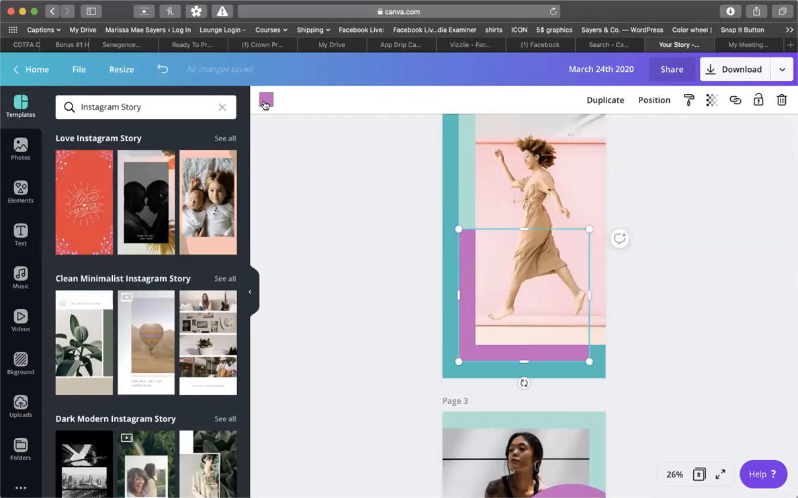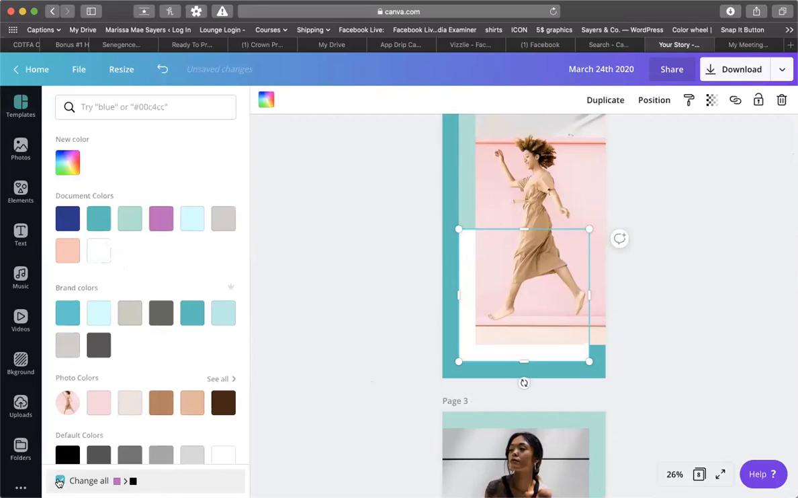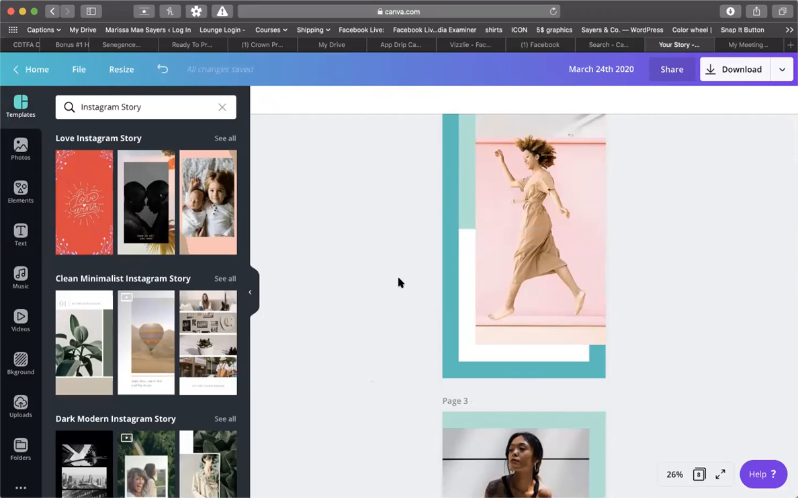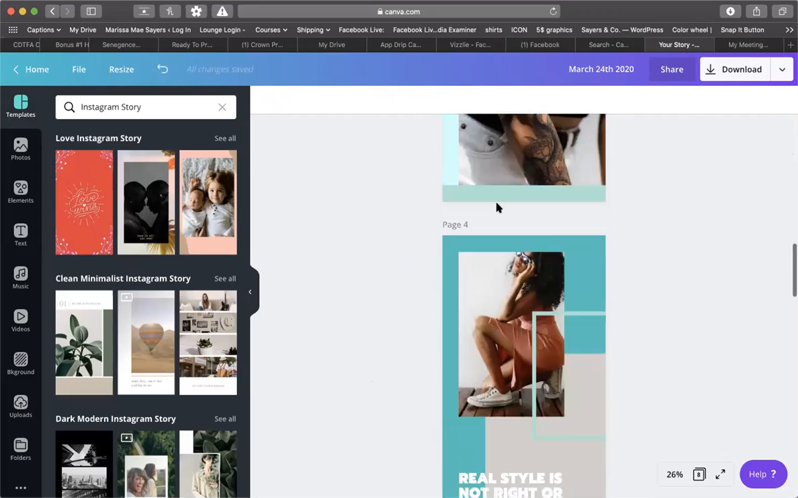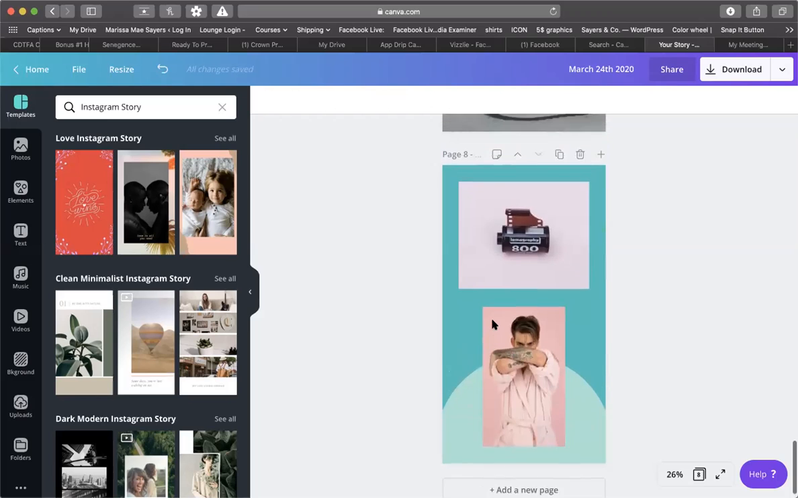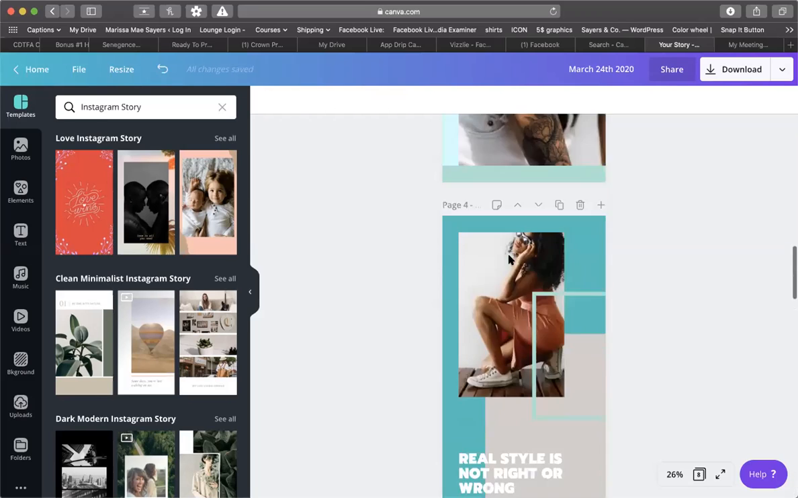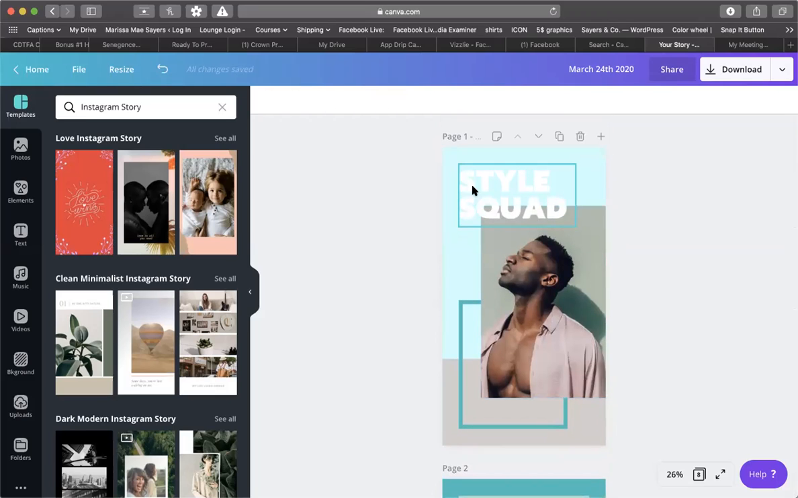Oh, here's a purple. Let's change this purple. Let's say we're going to change it to white. So now we have changed all of these Insta stories. How many are there? Let's see, there's 8. And we've just changed them all with, what was that, 5 clicks to our branding colors. Now you can do the same thing with the fonts.